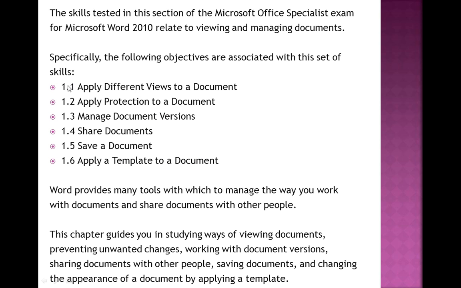There are different options available. The first is applying different views to a document, then apply protection, manage the document versions, how to share the document, how to save the document, and how to apply a template. Yesterday, we discussed 1.1, applying different views to a document, and applying protection to a document. Today, we will cover 1.3 to 1.6, that is how to manage, how to share, how to save, and how to apply a template.